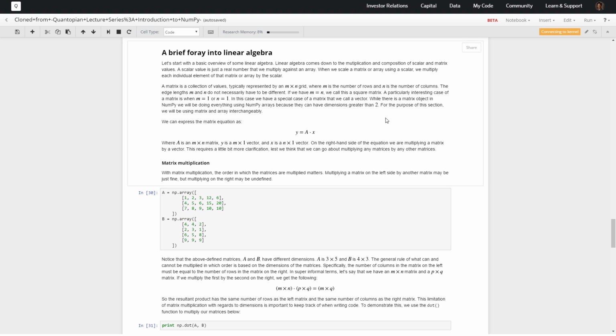We can express a matrix equation as y equals A multiplied by x, where A is an m times n matrix, y is an m times 1 vector, and x is an n times 1 vector. Hopefully you remember some of these from high school. In order for A to be able to multiply x, the second one, this is row, this is column, the columns of the first one must equal the rows of the second one. On the right hand side of the equation, we are multiplying a matrix by a vector. This requires a little bit more clarification, lest we think that we can go about multiplying any matrix by any other matrices. So let's dig into this.